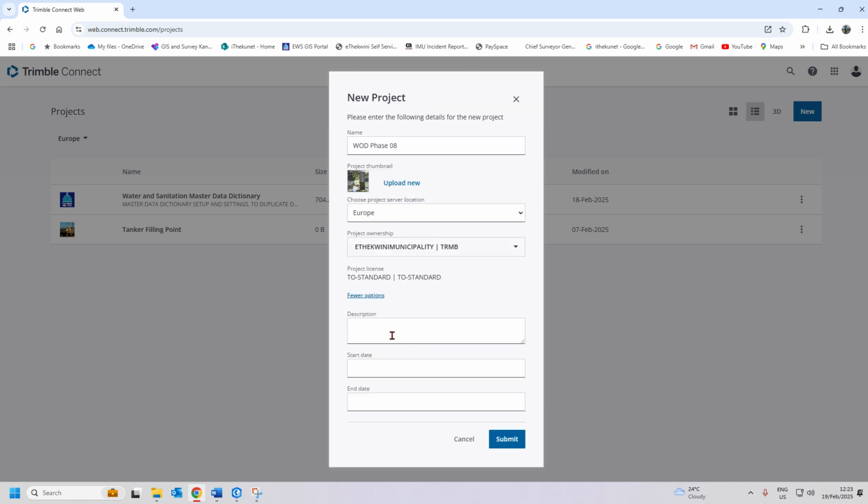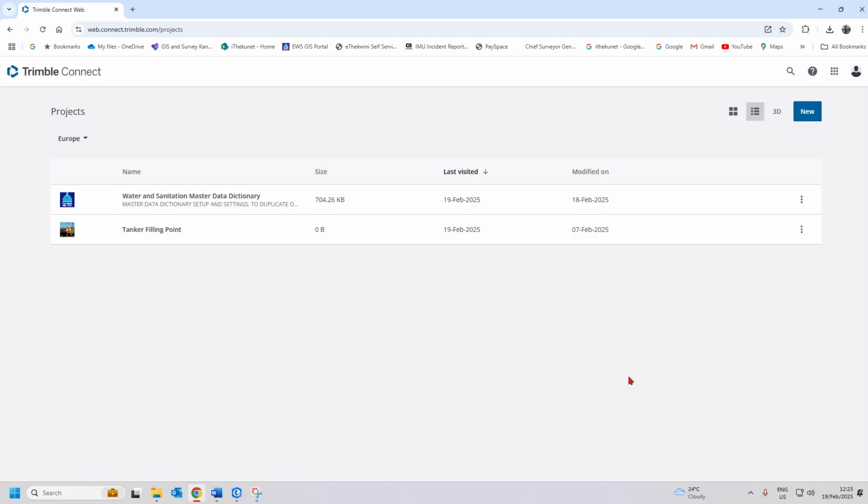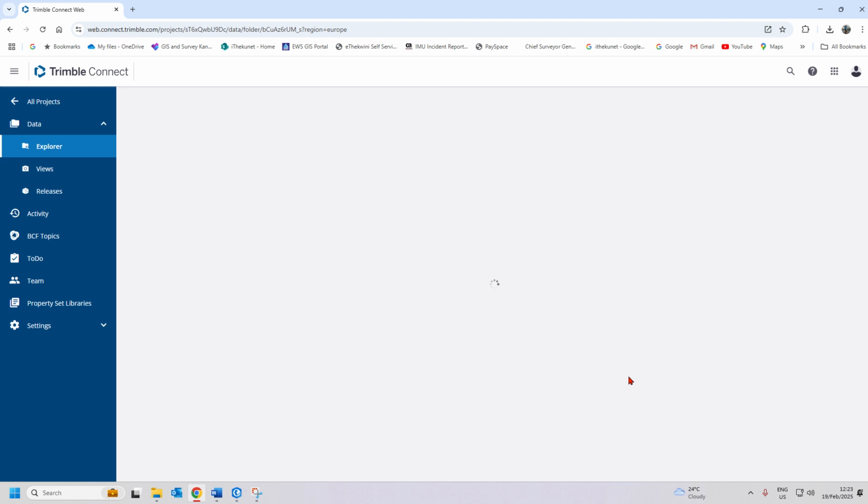More options. You could write a short project description here. Let's see, water outlet devices phase 8 verification. I just put the start date, not necessary any of this, and then we submit. Okay, so now what happens is that on the server side it's creating us a project space.